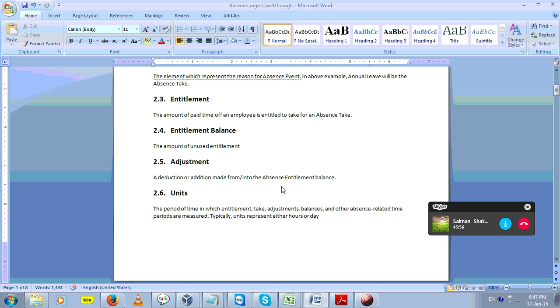So you understood the entitlement balance? It's very simple: the amount of unused entitlements. I hope you understood the simple statement. Adjustment: a deduction or addition made into the absence entitlement balance.